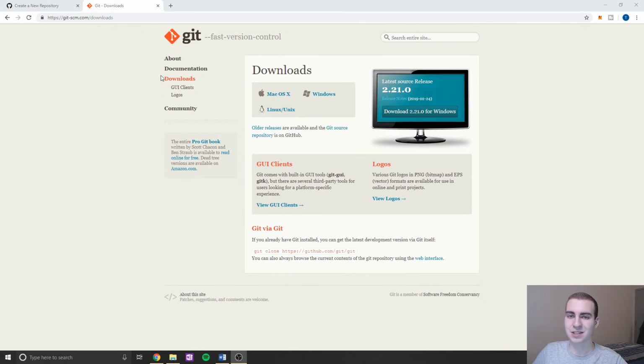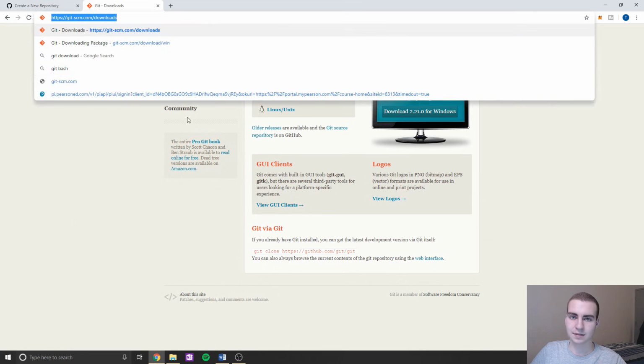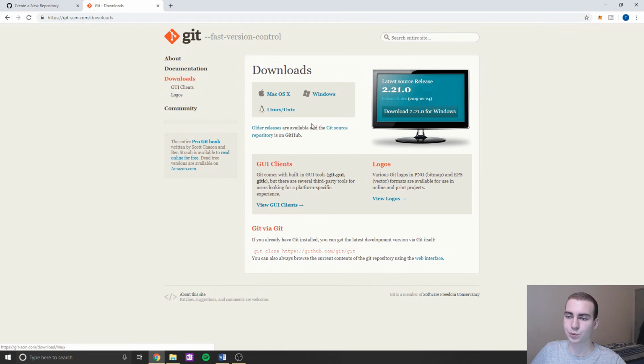Now, the first step to using Git is to download it. You can download it for any OS. The commands are going to be the same. I'm going to be doing this on Windows, but I'll leave this link in the description. Obviously, click on your appropriate operating system and just go through the installation and don't change anything. Just keep all the default settings unless you know what you're doing and you know what you're changing. Everything should work fine. There's nothing you need to modify in that.